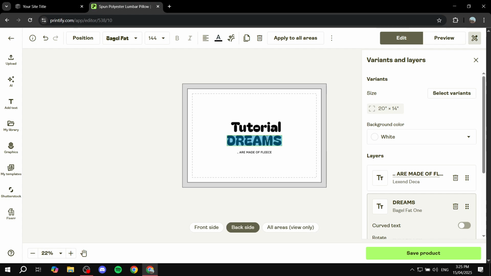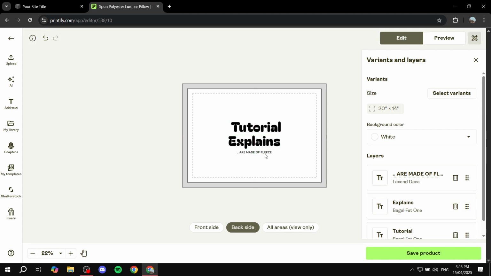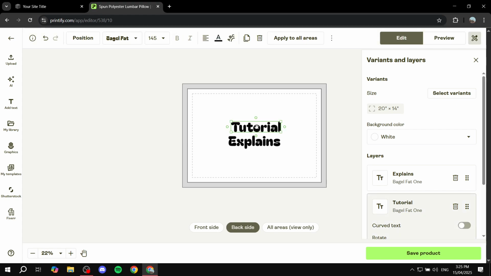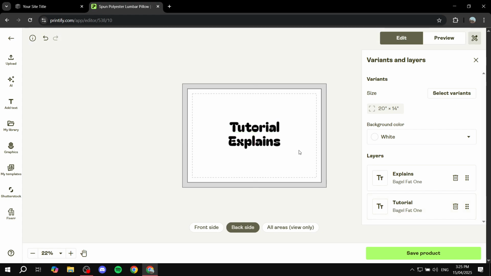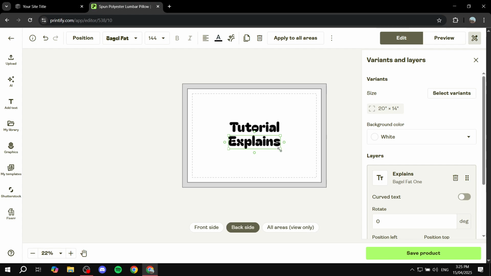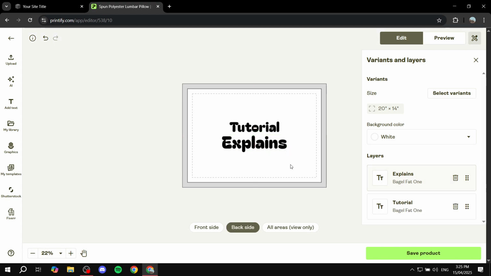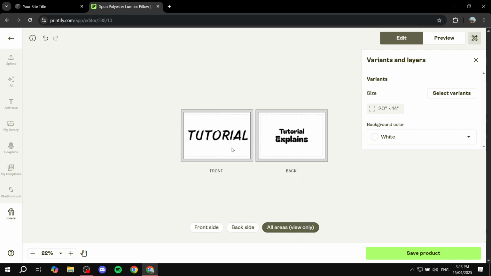Let's just do explains. And that should be good enough. I'm not even going to bother with the last one, so I'm just going to remove it. And let's just try to centralize it and maybe increase the size of this one a little bit. Okay, there you go. Okay, so now once you're happy with it, you can just click on all areas to just view them. And let's just click on save.